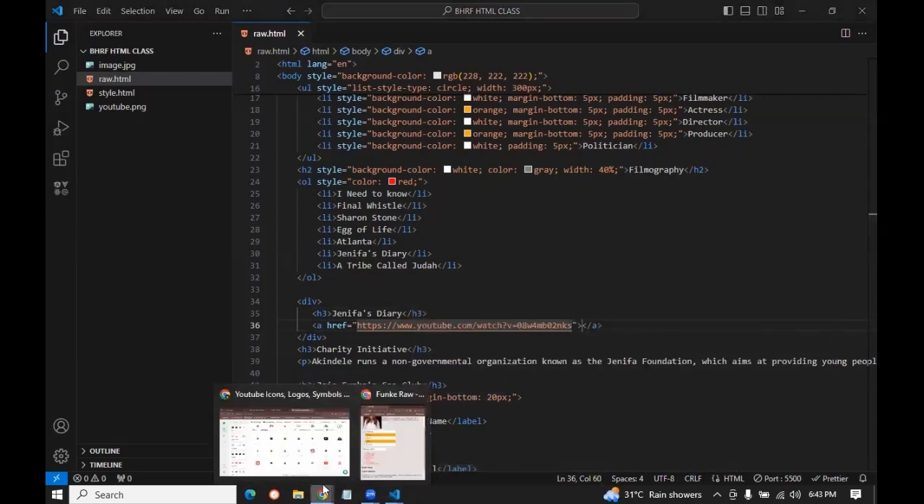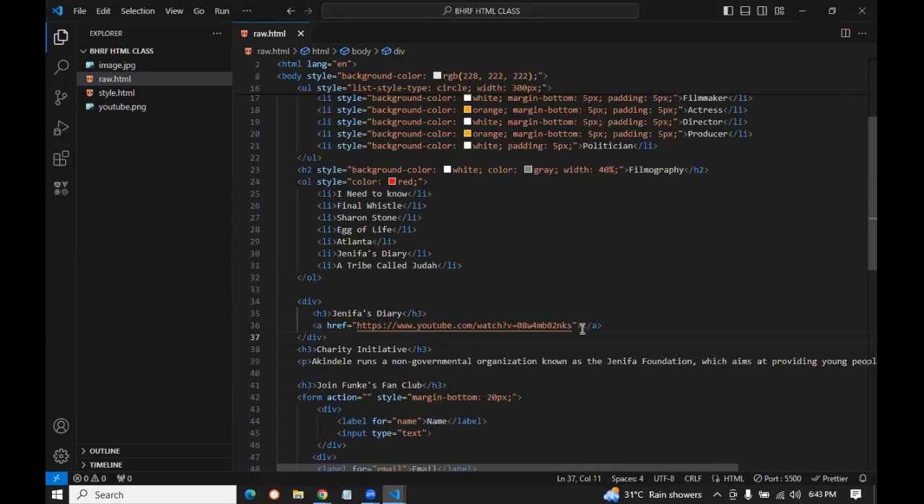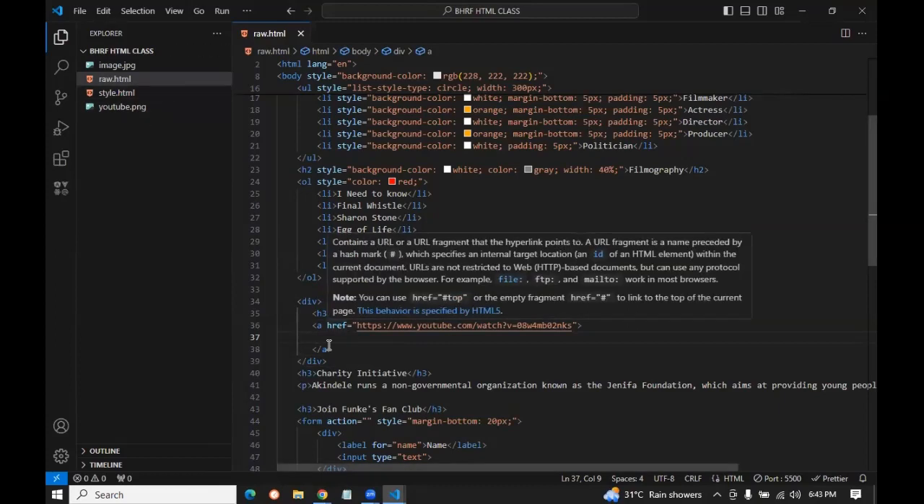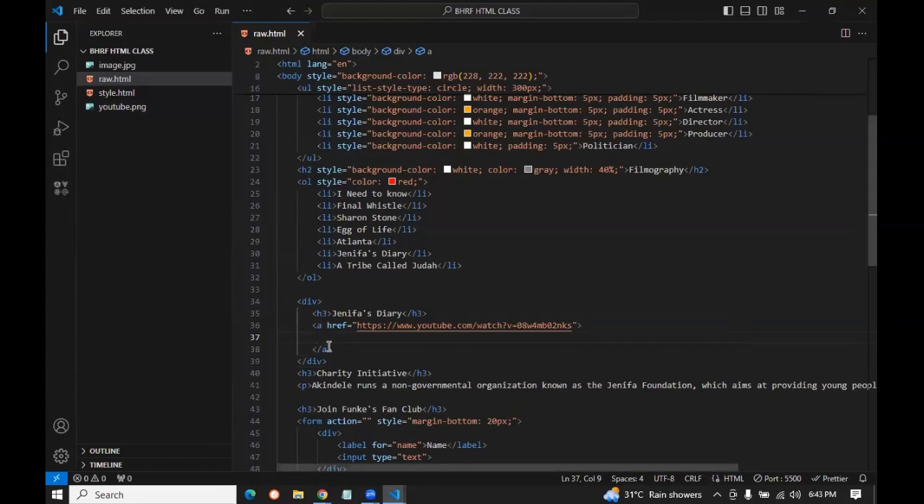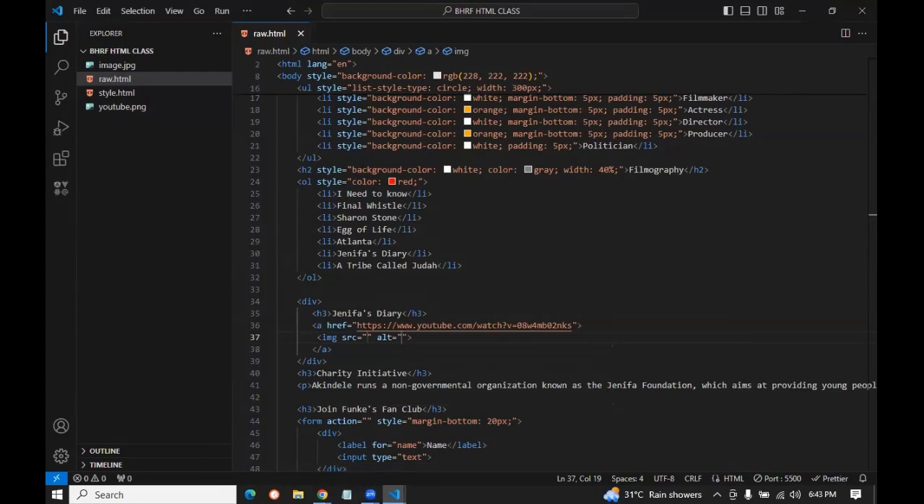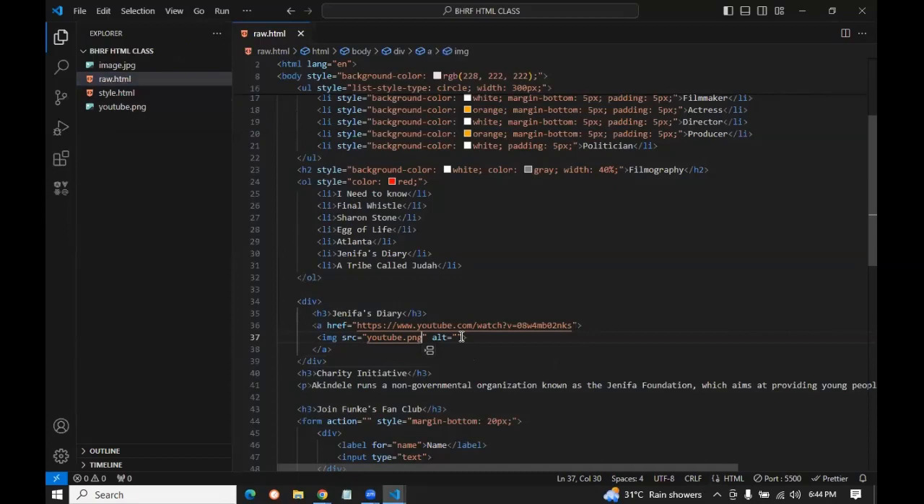For now, this is what my browser looks like. It's just Jennifer's Diary. So I'm opening my A tag. A tag is the anchor tag, right? It's taking you somewhere. I will now put my YouTube image inside this A tag. So I write IMG, that is the image tag. I will bring the YouTube icon we copied here and press Shift. So it's now here. I'll just write icon here as the alternative text.